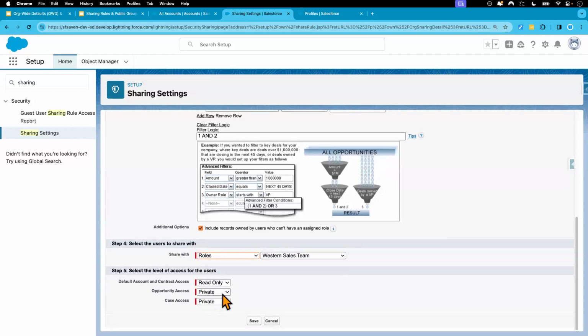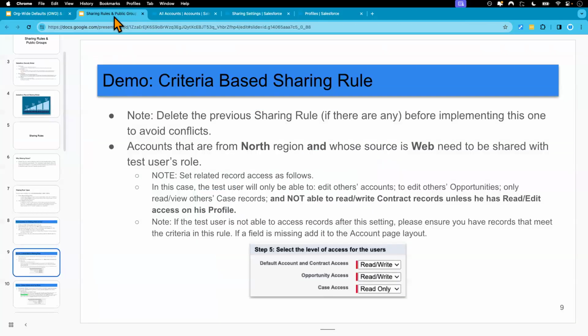And then we have an additional question here. It says, select the level of access for the users. Okay, default account and contract access. What kind of access do we want to give to accounts? For example, we are sharing the accounts with them. What do we want them to do with those accounts? Do we want them to only see those account records? Or do we want them to see and also be able to edit those account records that we're sharing with them? Let's go to our use case and see what kind of access it's asking us to give.